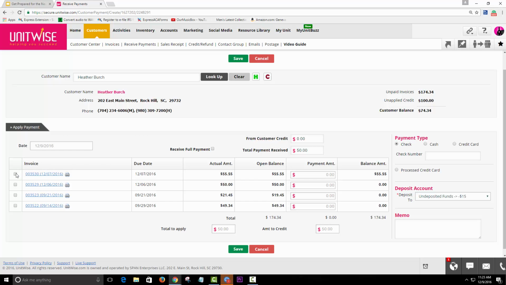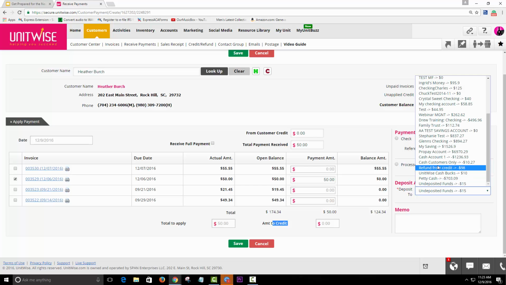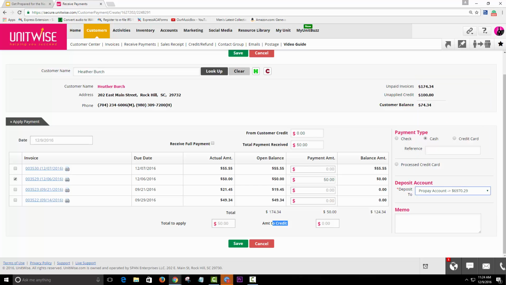And then you uncheck the first invoice that's marked, because it will do that by default. And then you just select the invoice that you wish to apply it to. Always make sure that this amount to credit says 0 if you're not trying to give any credit to the customer. So for the payment type, I'm going to click on cash, deposit into ProPay, and click Save.